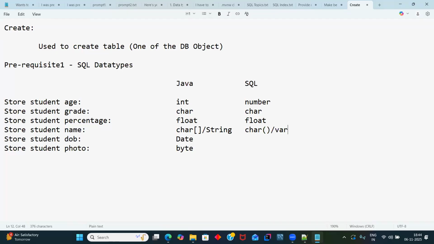Also, guys, I have one more data type called varchar. The difference between char and varchar is that char allows only alphabets, 26 alphabets. That's it. But varchar allows all your keyboard keys.